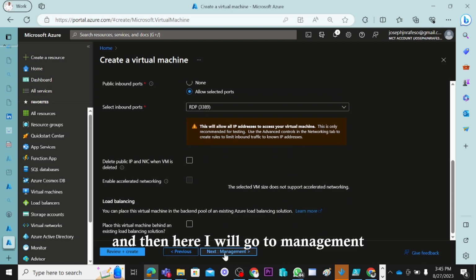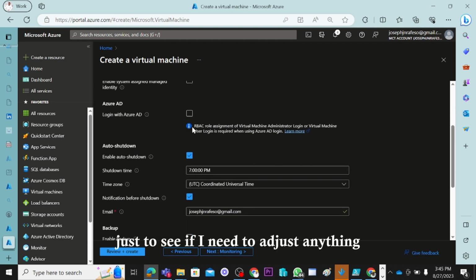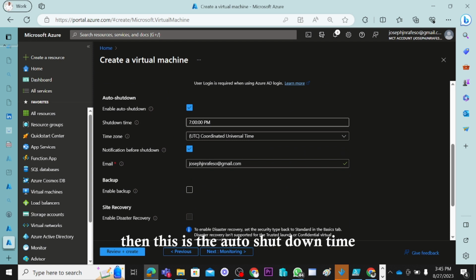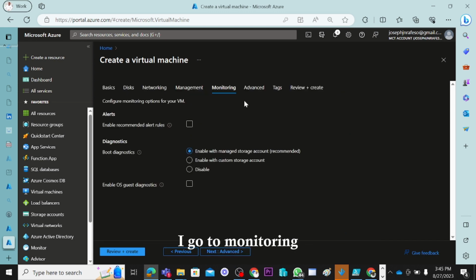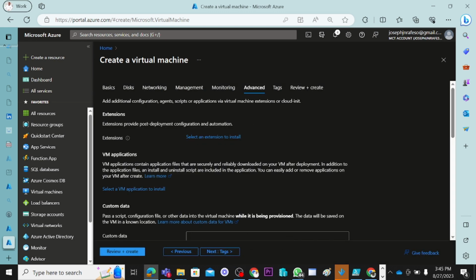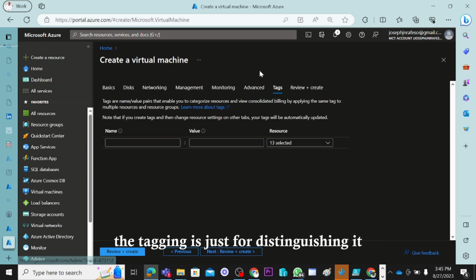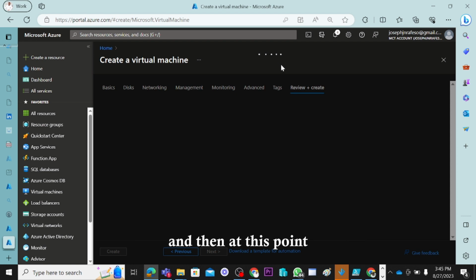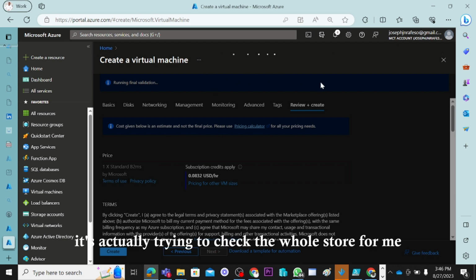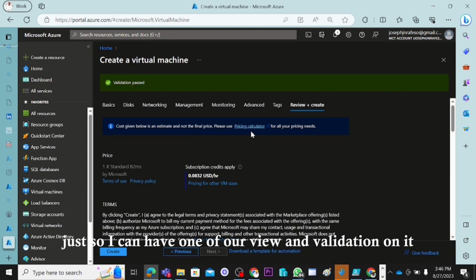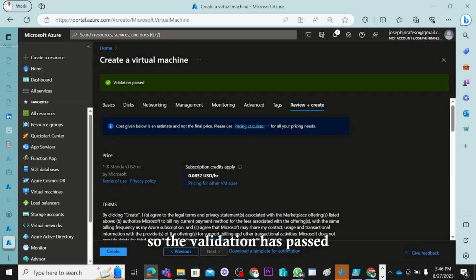And then here I'll go to management just to see if I need to adjust anything. Then this is the auto shutdown time, just in case I forget to shut it down. At 7 p.m. UTC it is going to shut down. Okay, I can just look at it and then look at the recovery and all of that. I go to monitoring, I go to advanced just to check if there's anything I need to do. The tagging is just for distinguishing it, and then at this point I will click on review and create. So it's actually trying to check the whole thing for me so I can have one overview and validation on it. So the validation has passed.